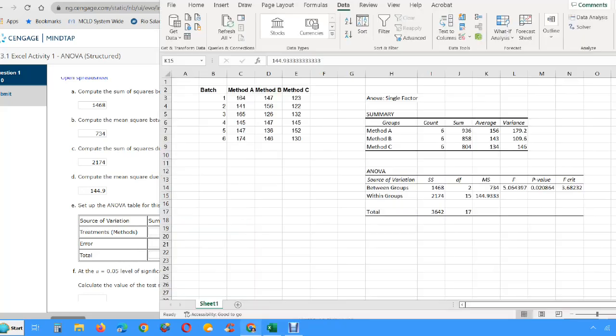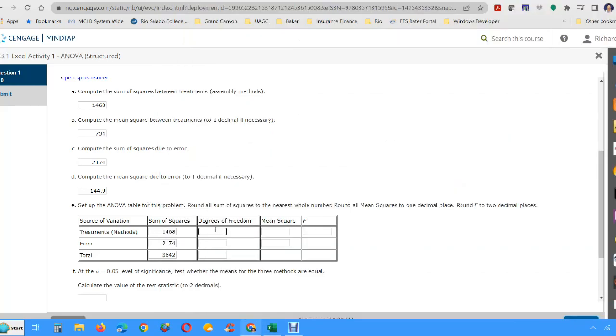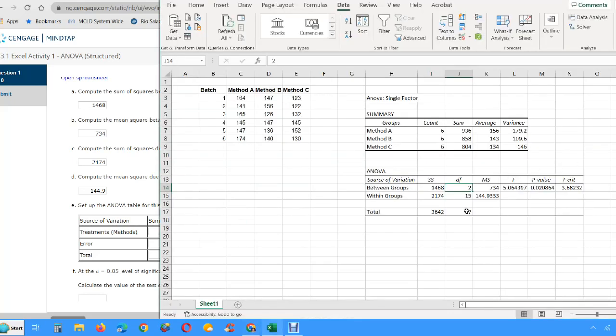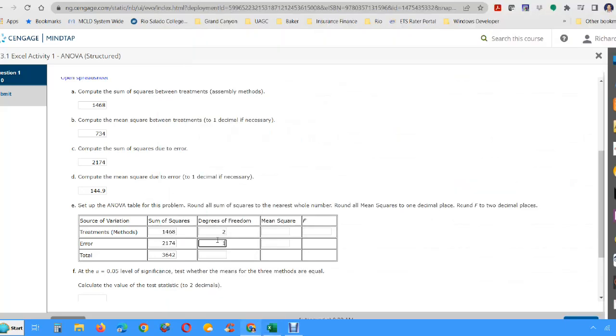Degrees of freedom, this is the number of groups, -1. We had 3 groups, -1 is 2. But you can also just copy it off of the table. The error is, I like to do this one actually next, 17, which is the 18 data items -1. And then you can add or subtract to get the 15, but this one is 15, and then 17.